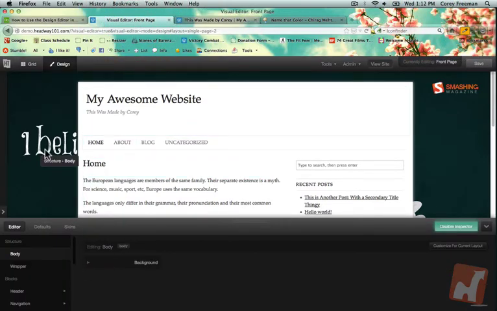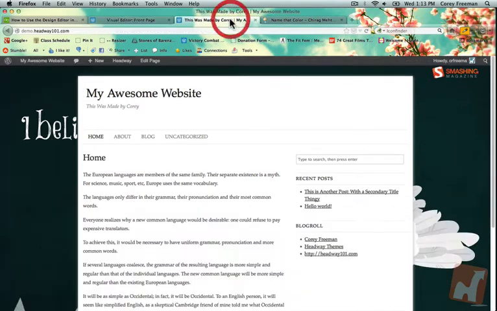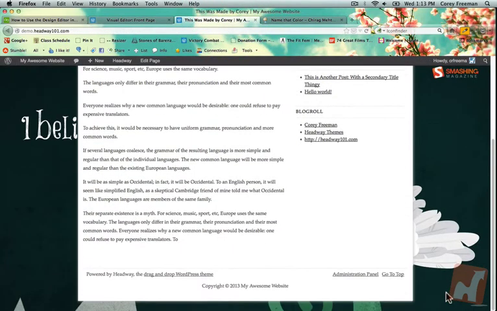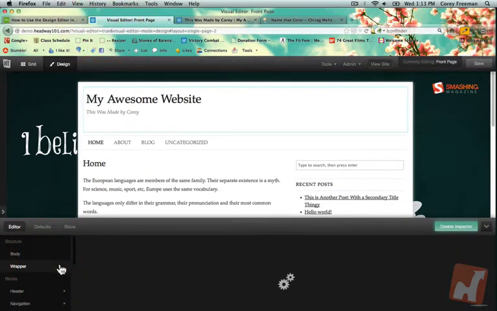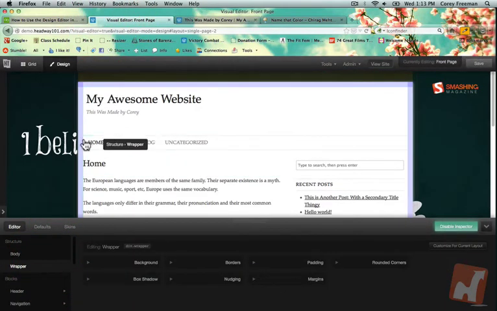Moving on. So the body is the document, like the whole window in your browser, for those of you that are not familiar with the terminology. The wrapper is the area where all of your blocks are.